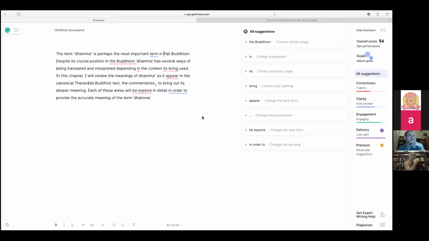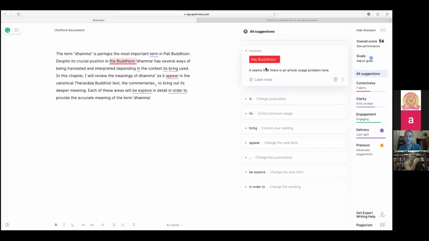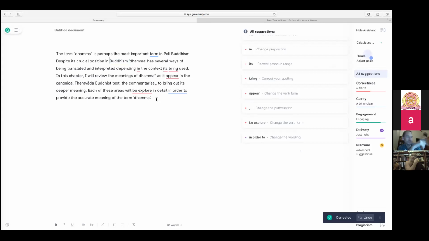The same here with the Buddhism. Well, what's wrong with that? Let's click on that. The Buddhism, it's telling me that there's a problem with the article. It's telling me to remove the article. So I can click on that and it's removed it for me. So like this, I can go through each suggestion and make the changes and then I can copy that back to my document.